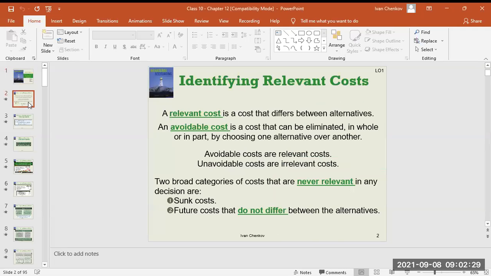What's important with this? When we're making decisions, you have to understand that there are two costs which are important. The relevant cost, obviously, will be the cost that is the difference between one decision and another decision. That will be the one that you first are going to look for. The second one is the avoidable cost. The avoidable cost is the cost that can be eliminated, some or the entire thing, by choosing one alternative or another alternative.